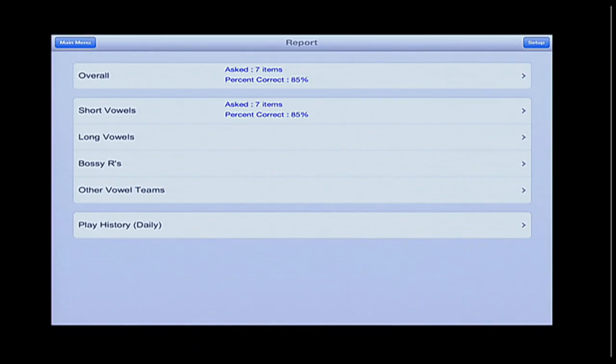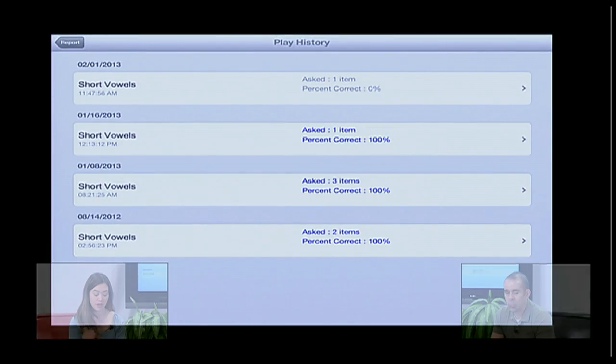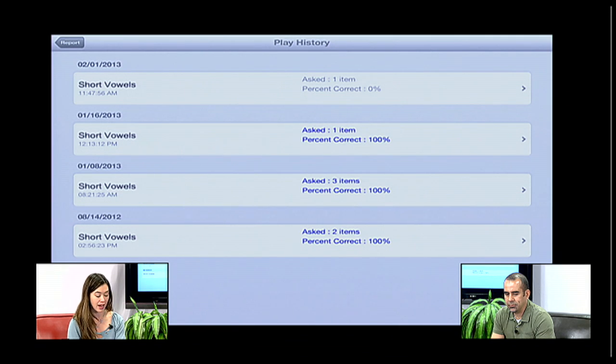And that's on. If on the very bottom, play history, I think this is important for teachers. The play history will show you that for the short vowel sound, one item was asked at 11:47 today. The last time this app was played was January 16th before that. And one item was asked, and it was 100%.